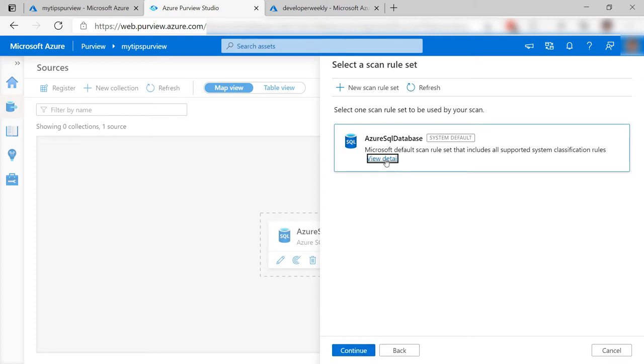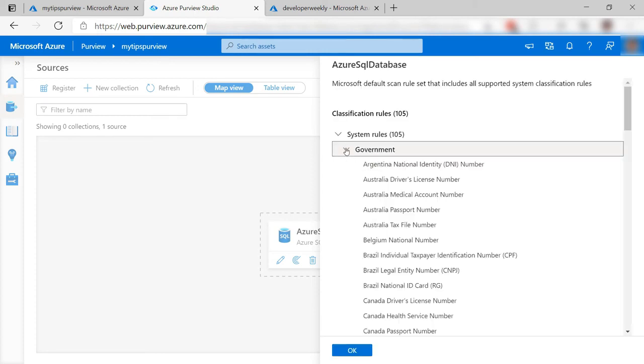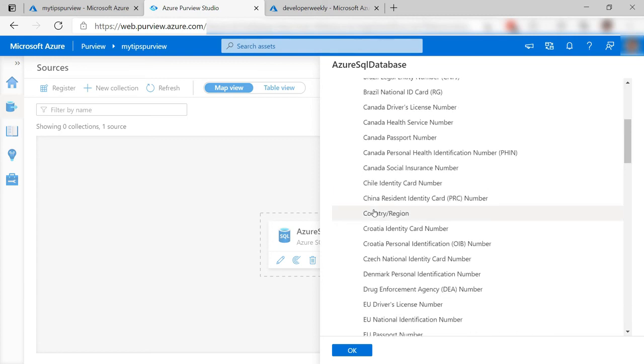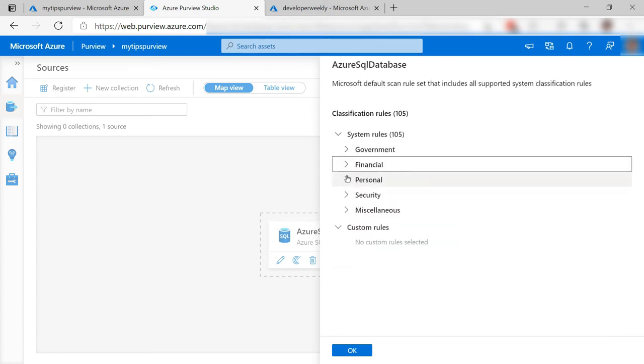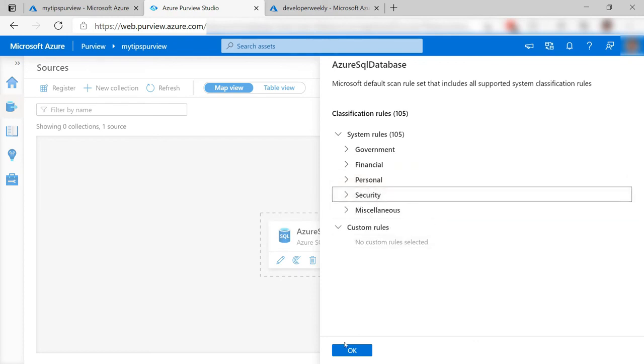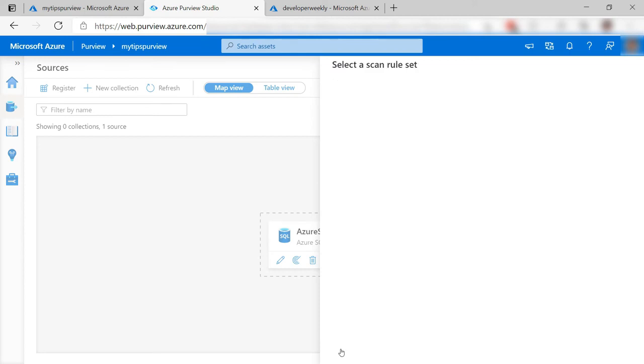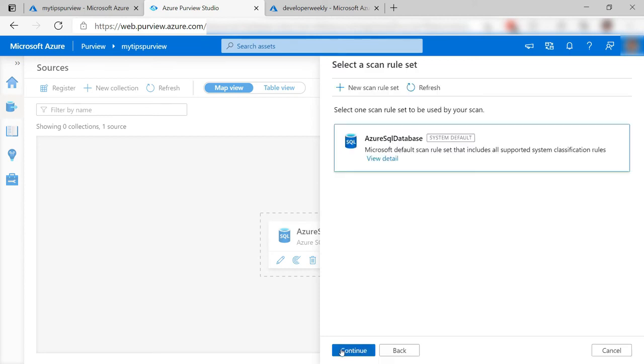This is the default rule set that the scan uses. Let's see. It scans on all sorts of things, including data about countries, credit card numbers, and personal identification. And you can also create custom rule sets to scan with. OK, let's leave that. And next.